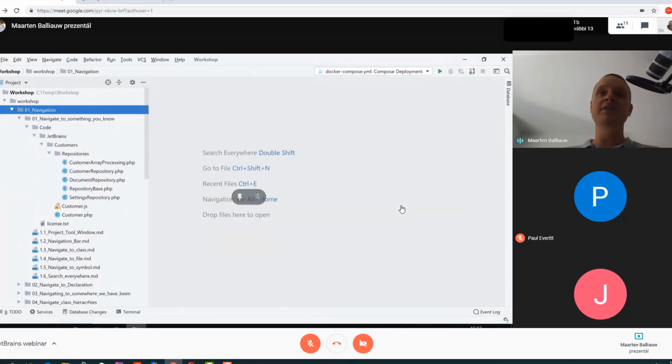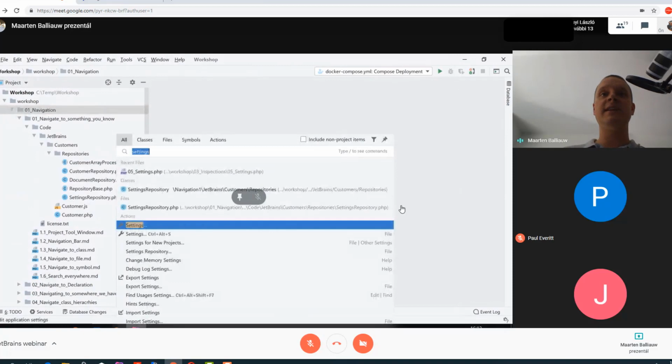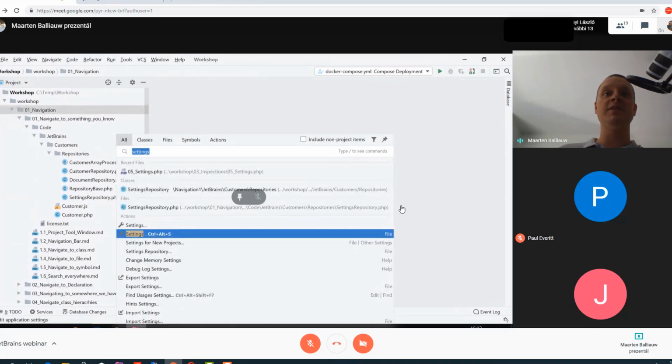This is also very useful if you don't know the shortcut for anything, for example, because if you want to go to the settings, you can already see that we have the shortcut here as well. So if you double shift search for something, you can already start learning some of the other shortcuts that are in there.